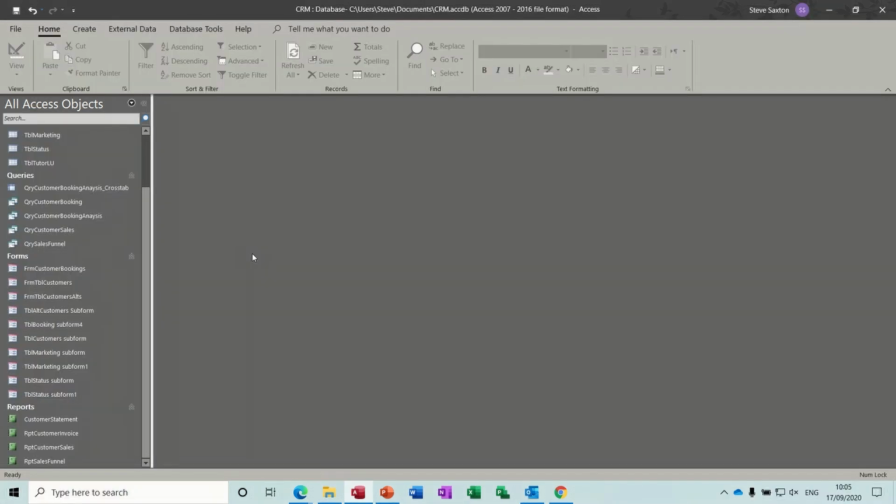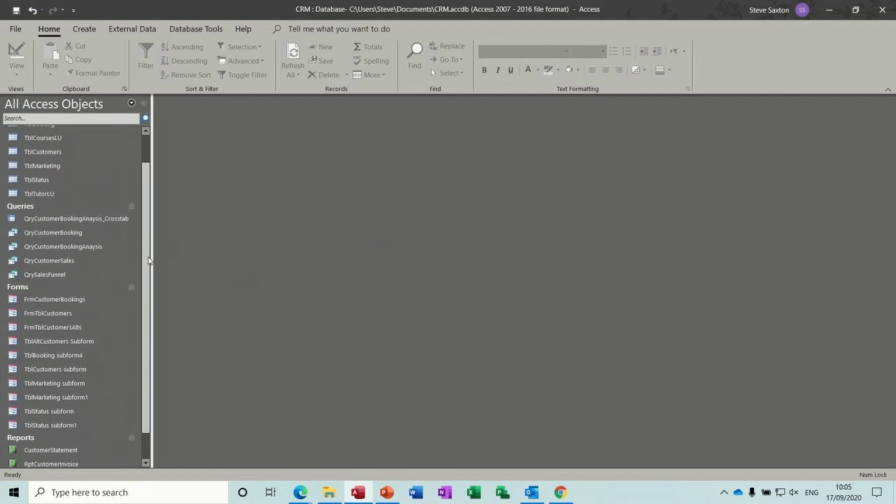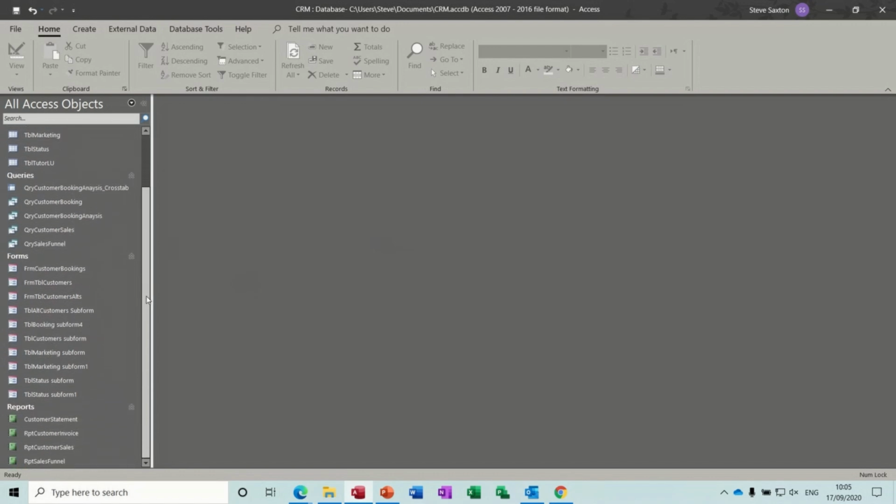In this module, we're going to look at creating a navigational form, a front screen for your database. So this is module 7 of the series for the CRM database. Now, at the moment, I haven't got anything on the screen, but what I'm going to do is create a form which will allow me to open up all of these features. Well, not all of them, the main one.